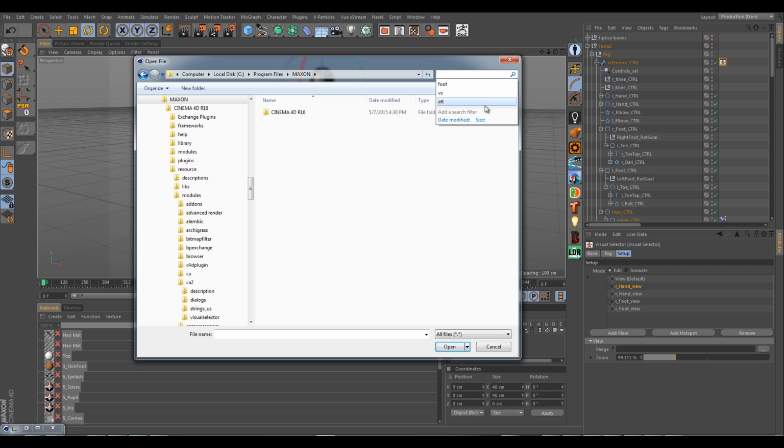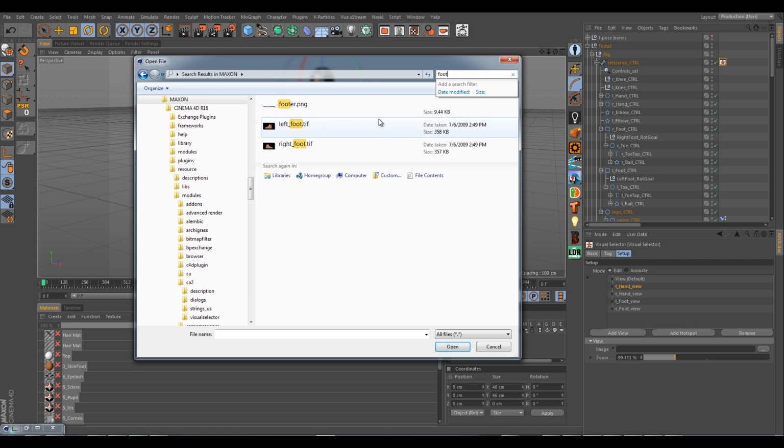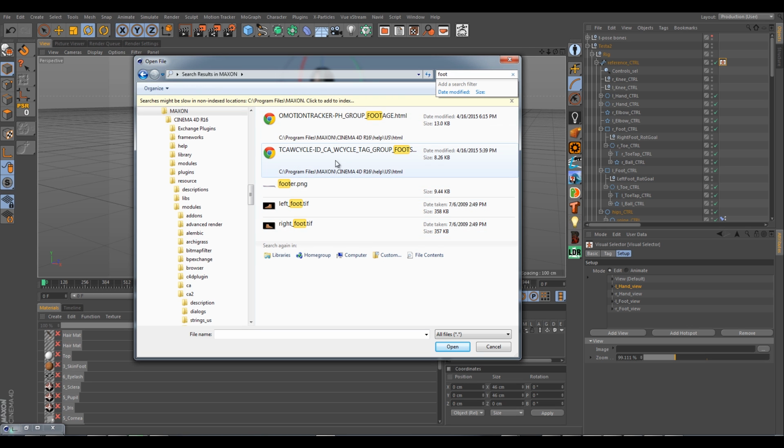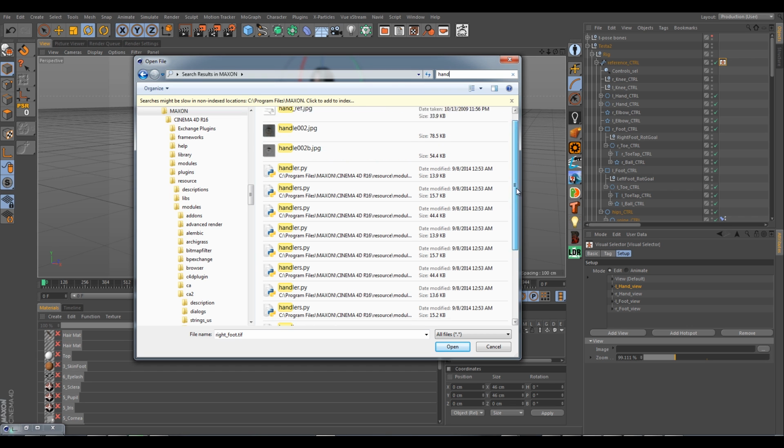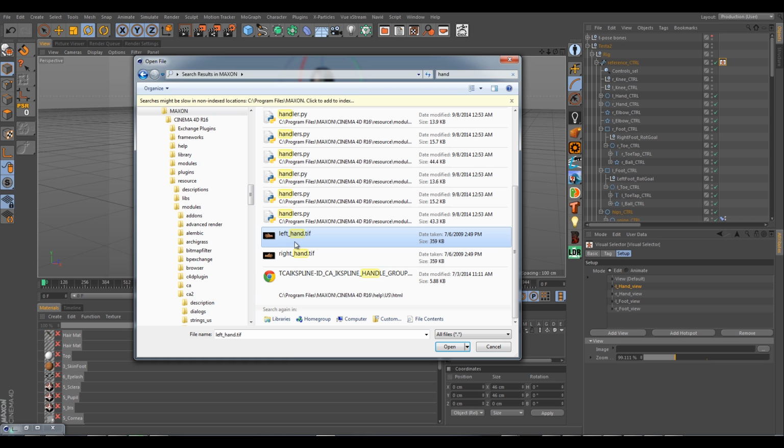So what we can do is type like foot, and it's going to hunt down everything that has foot in it, and there's our visual selection things right there. Vice versa, if we type in hand, it's going to find everything that has hand in it, and if we just move down a little bit, we'll see them right here.